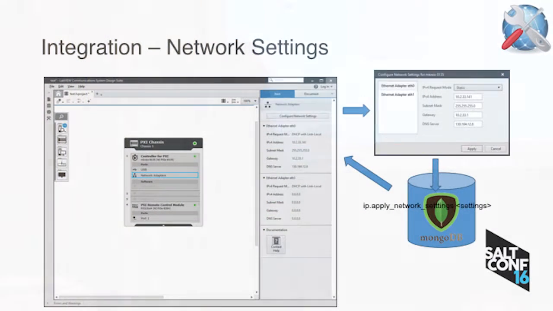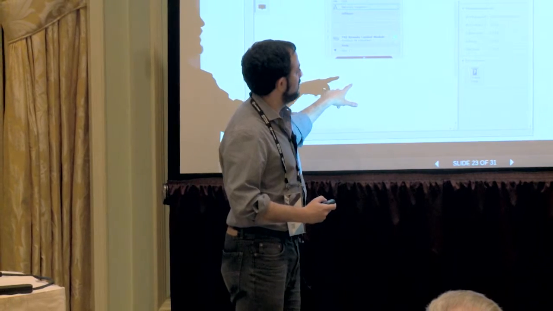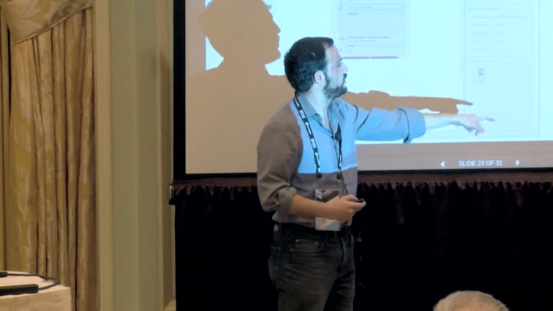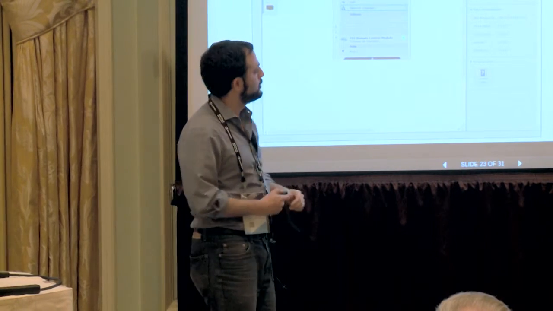If you then go ahead and click on Configure Network Settings, you get to change your settings, and that ends up being a Salt execution module call. So at that point, the network settings are applied, and it's all transparent. The thing is that right here, the settings are being read from MongoDB, so your settings need to be updated on MongoDB.